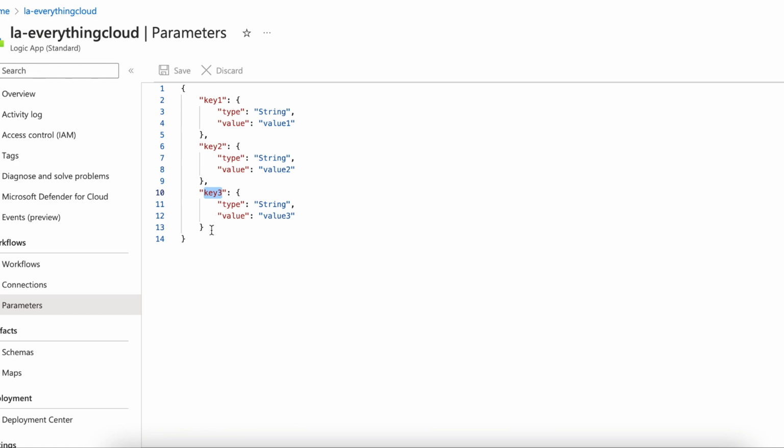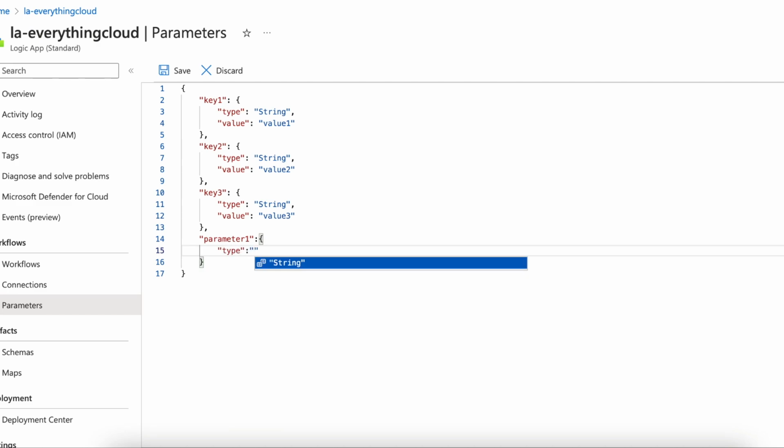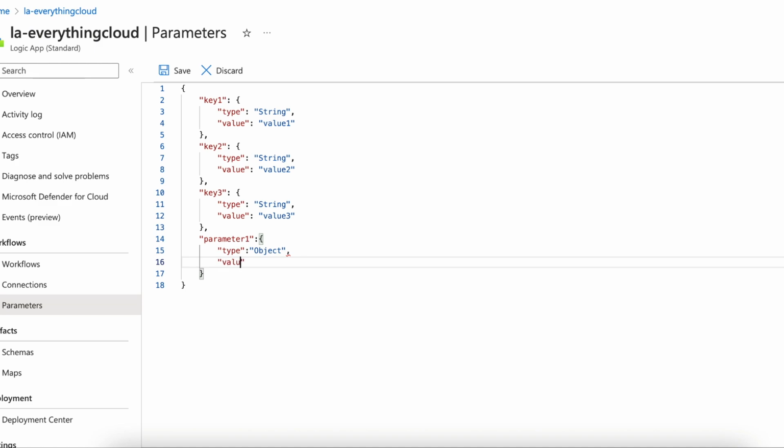What you really need to do in such scenarios is define a parameter. In this case, I call it parameter 1, and the type of this parameter I define it as object instead of string, and I'll tell you why. And in the value, I have a JSON object instead of a string.